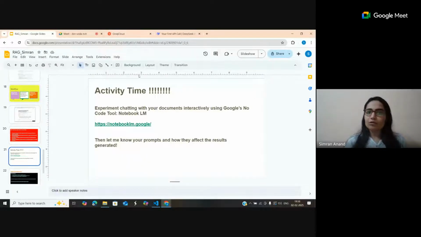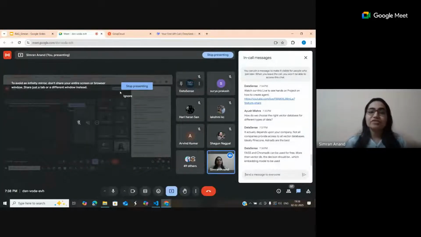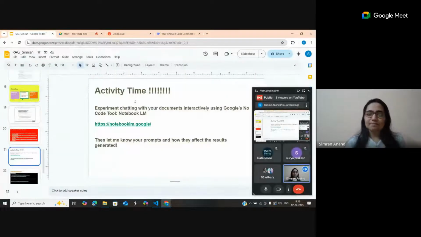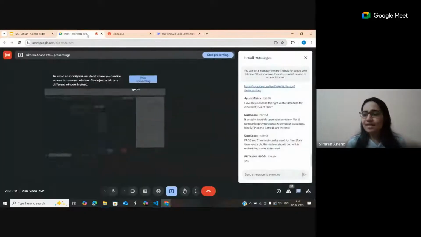Now that the theory is done and you have understood RAG, let us now start building RAG. I just hope everyone over here has Visual Studio Code. If someone does not have Visual Studio Code, let me know. Or you can have Jupyter, you can have Anaconda, or you can even go with PyCharm. Any IDE would work.